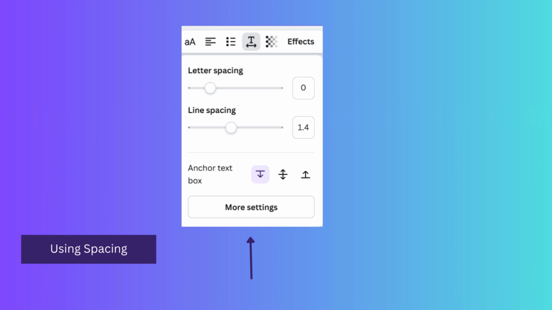Spacing helps your text breathe and makes it easier to read. Line spacing controls the space between lines in a paragraph. Letter spacing adjusts the space between characters. Adding space above or below your headings helps separate sections and keeps your layout clean.